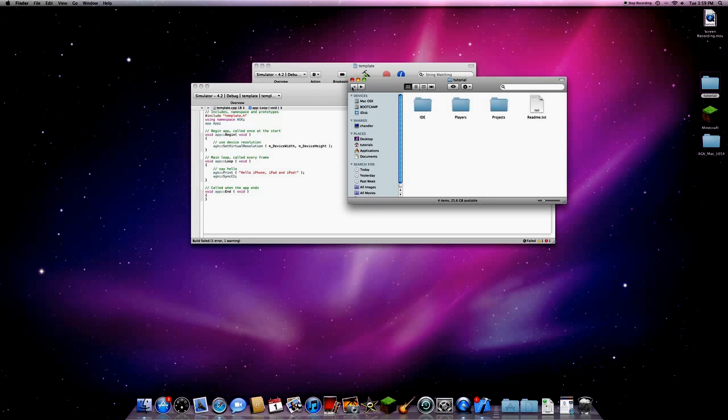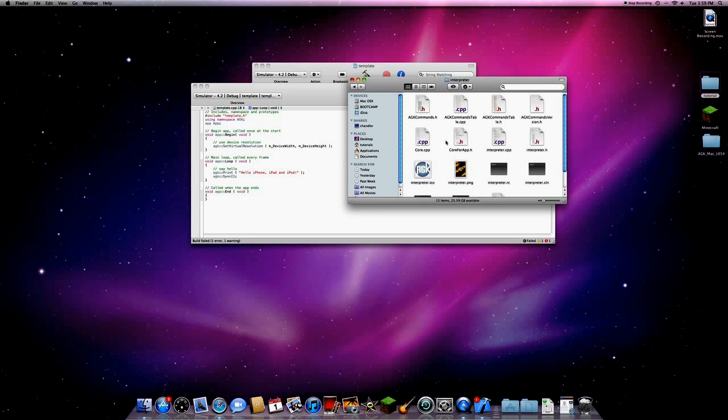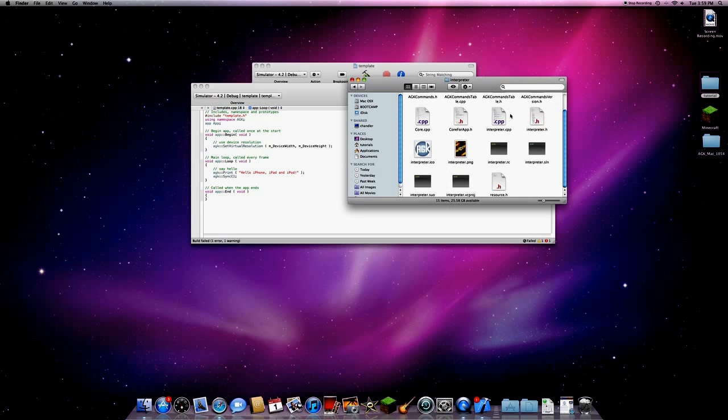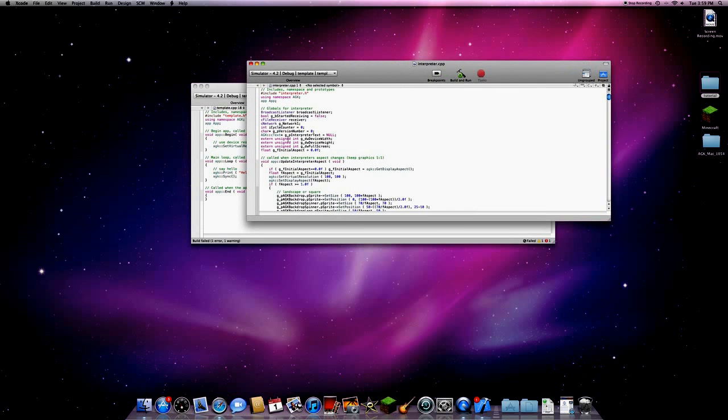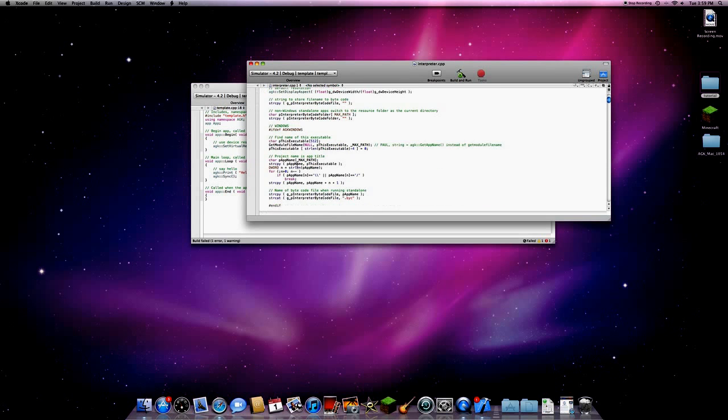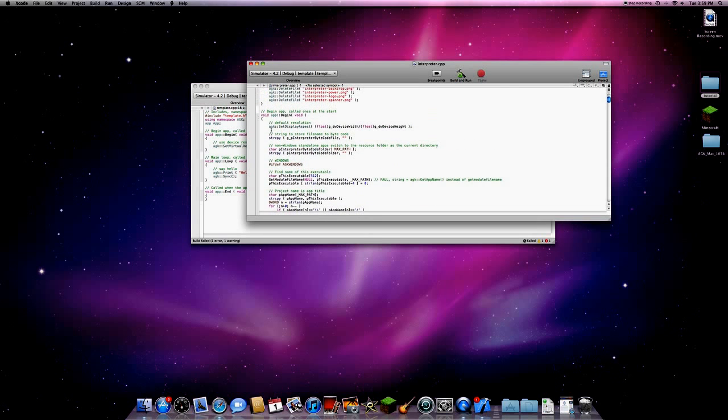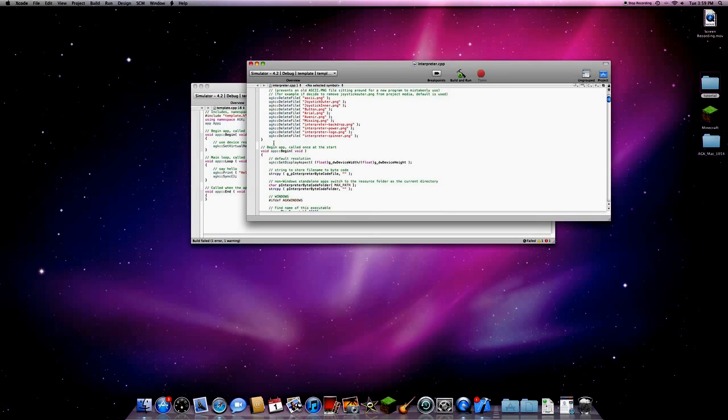Okay, that is nothing. Okay, so let's go into the IDE, let's go into apps, interpreter. Okay, so I need to go into here. There's a boatload of stuff. Yeah, I don't believe I can really do anything here.